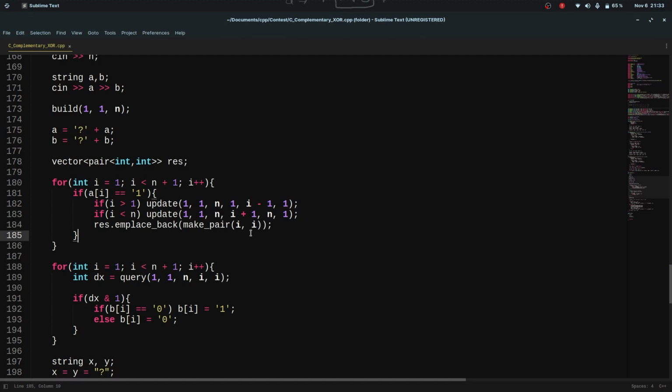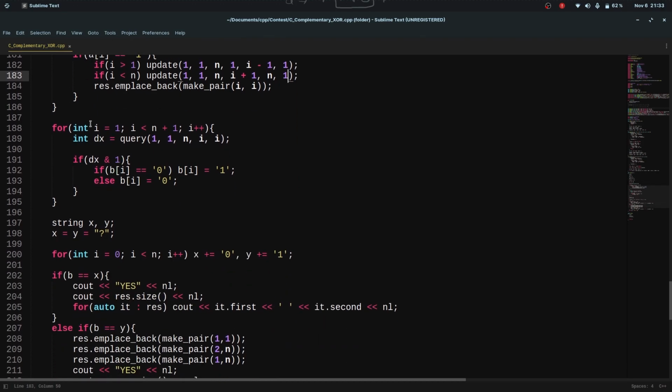So now what I do is I check for all these values, and again, if i is less than n, I'll increment all the values in the range from i plus 1 to n by 1. So I'm just recording that this bit has been changed one more time. At the end, I'll loop through from 1 to less than n plus 1, and I have calculated the value of dx. For the ith position, I check if it has been incremented an odd number of times, that is dx and 1 is true. Then if bi was 0, I'll change it to 1, otherwise I'll change it to 0.